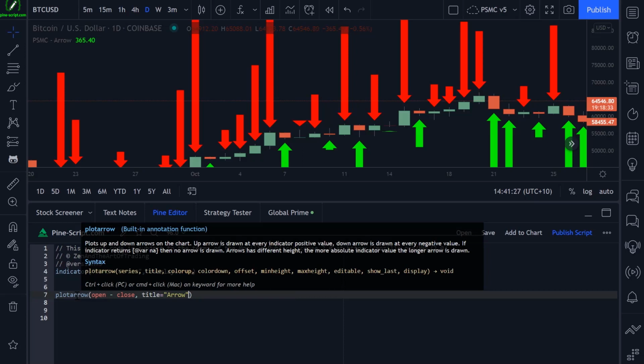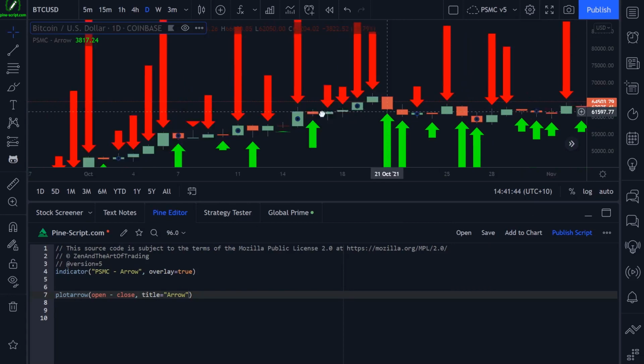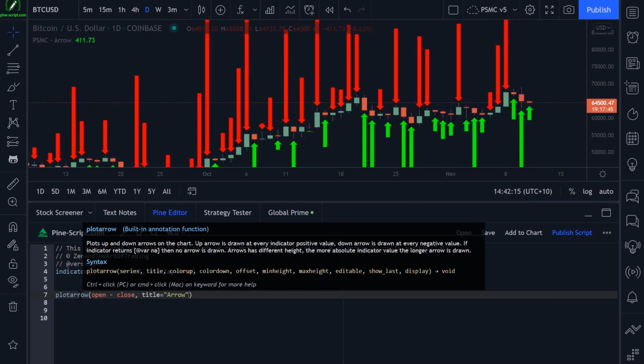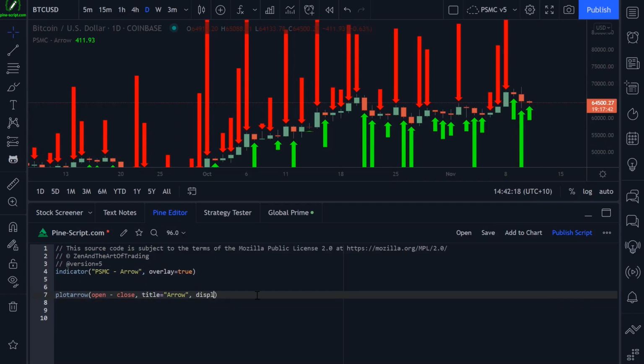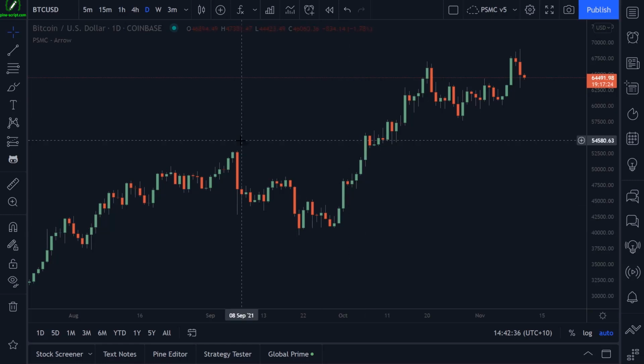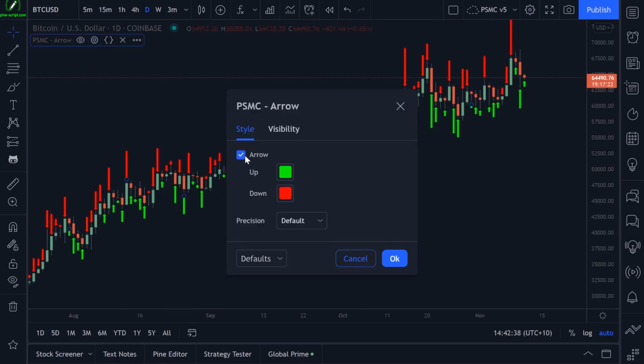And that's really it for this function. The other parameters here are the same as the plot shape function and the plot character function. We have editable for the control freaks out there that don't like people changing their plot styles. We have show last, which dictates how many bars we can show this arrow on from the current bar. And then we have display, which just turns this off. So if I set this to display.none and save my script, now the arrows are turned off by default, and if the user wants to turn them on, they need to come up to the settings menu and turn this little box on.